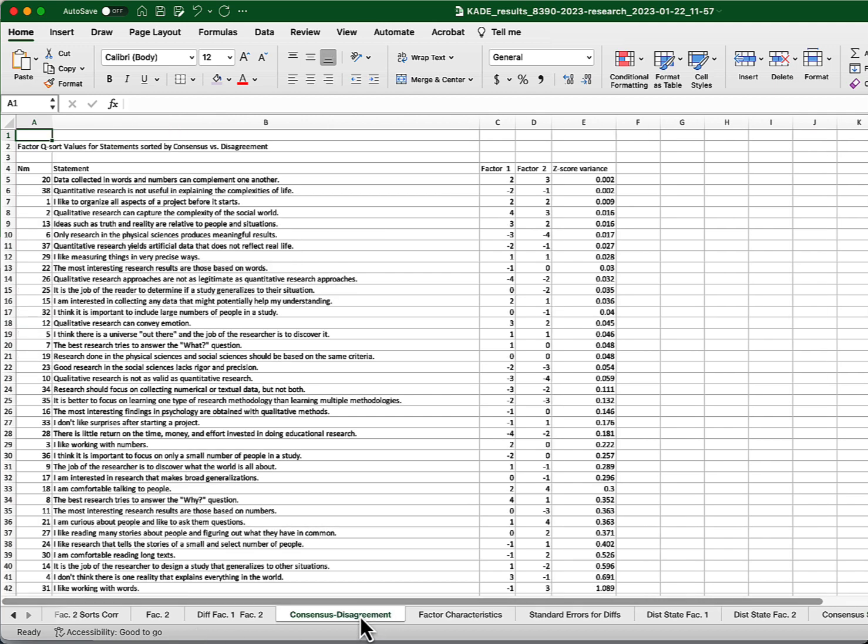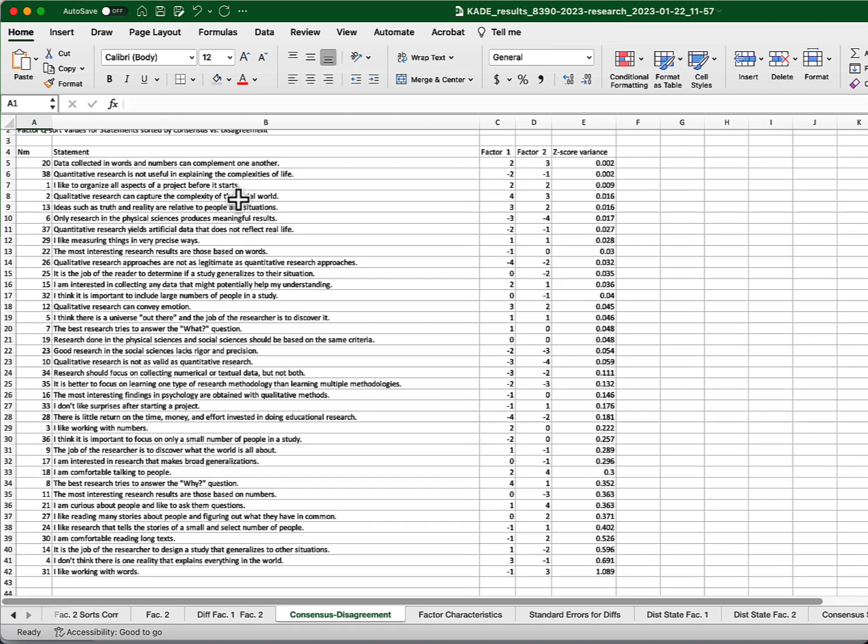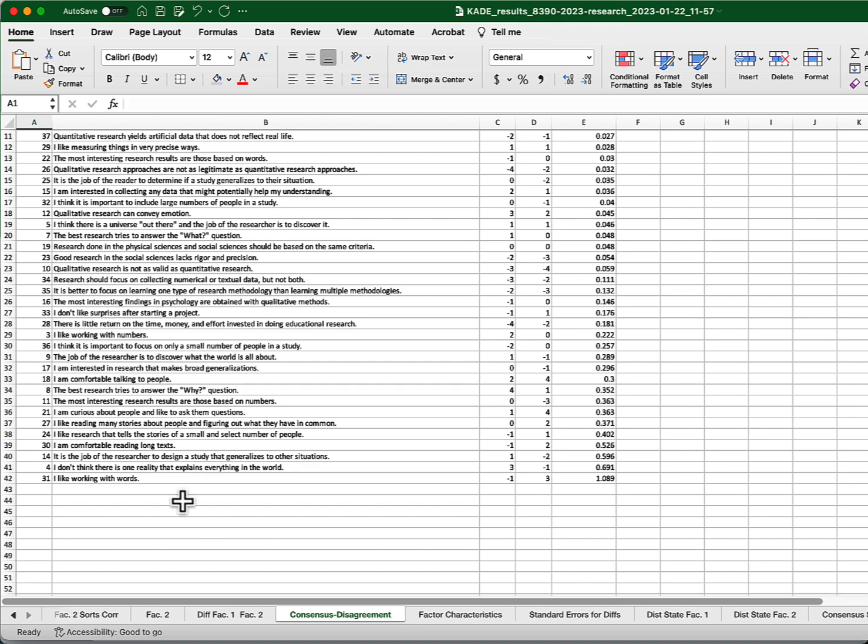Aha, there it is. So this is the factor array, and as you can see, all of the statements are here, but they're not in chronological order. It's 20, then 38, then 1. Instead, they're in an order of something called z-score variance. So in a way, what you're seeing is the consensus statements are going to be toward the top, and all of the distinguishing statements are going to be toward the bottom.